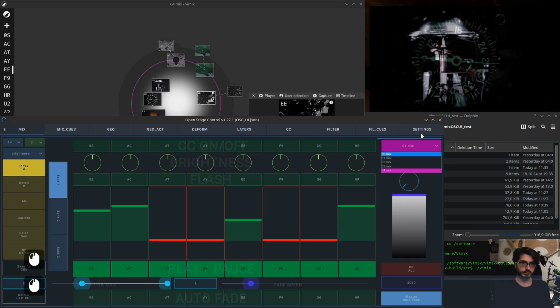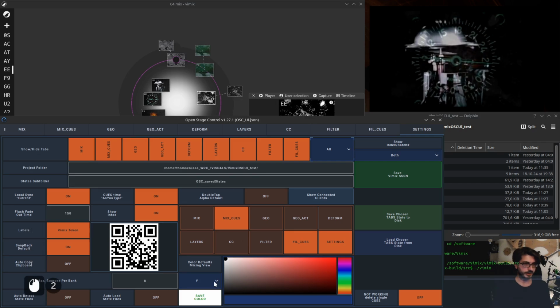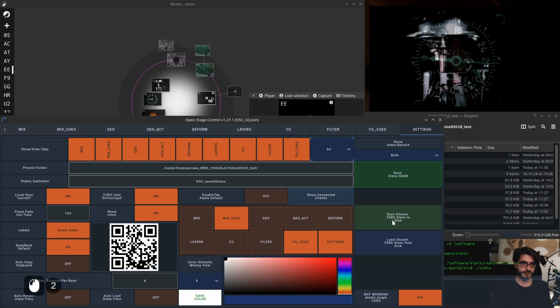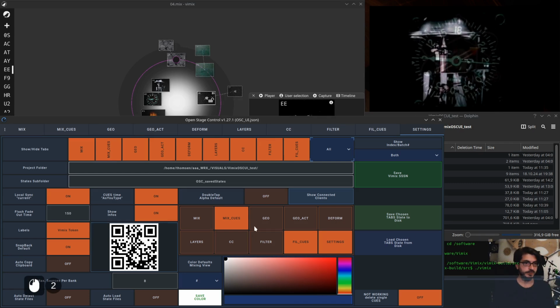So going back to settings, we have auto detect state files and auto load state files. I'm going to explain this a little bit later when we are about to talk about saving. That's another chapter I'm going to talk about.